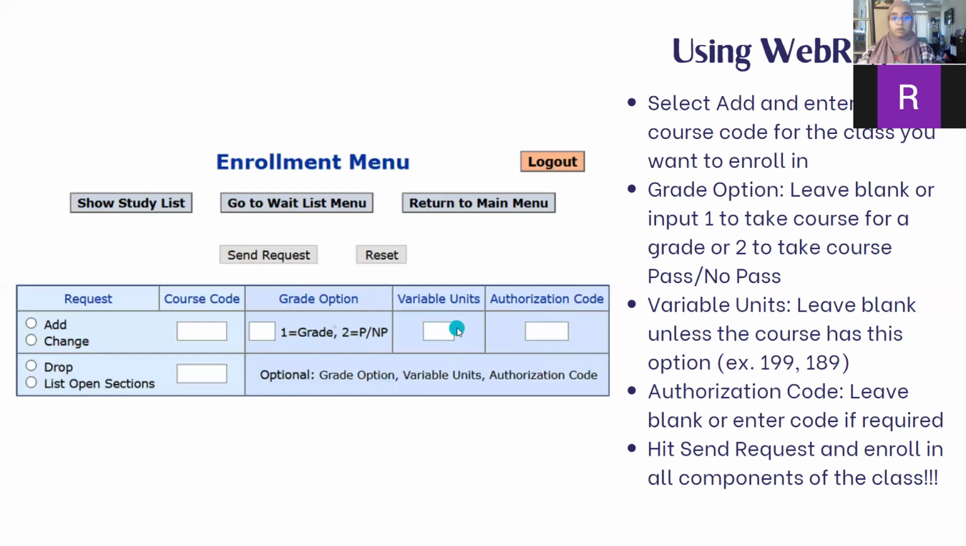It'll take you back to the main menu where you'll have to do the whole process again to enroll in the discussion or the lab or whatever else is part of that class. So before you sign out of WebReg, make sure you enroll in all the classes and all the components of that class. Otherwise, it'll drop you from all of it, and you'll have to do it again. So just make sure you remember to do that.